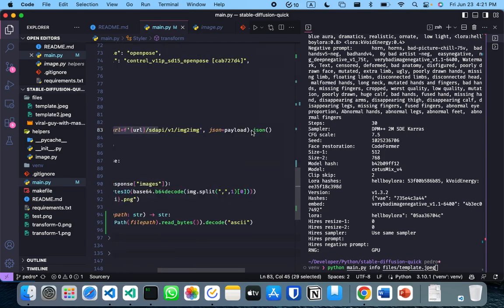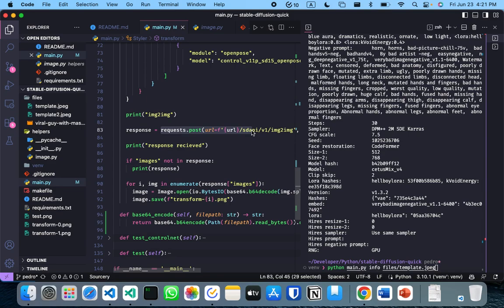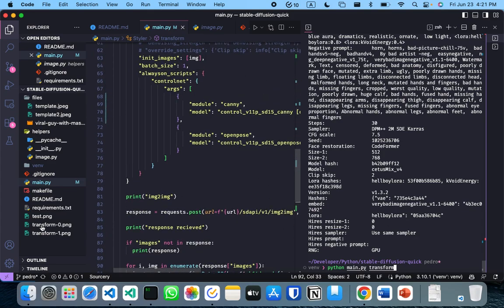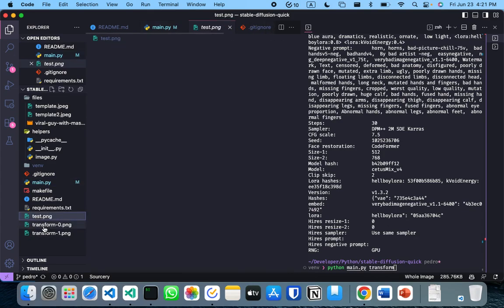When I ask this here, it's going to send the request. You see, this is the POST request, and then it's going to try to save the image. So just to show this, python main.py transform. This is probably going to generate something very similar.